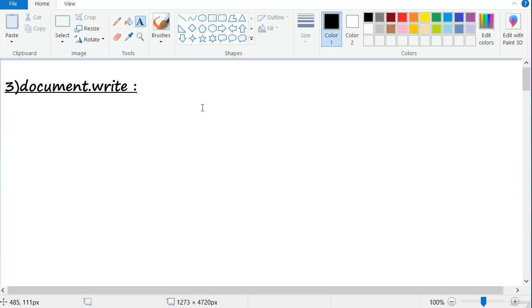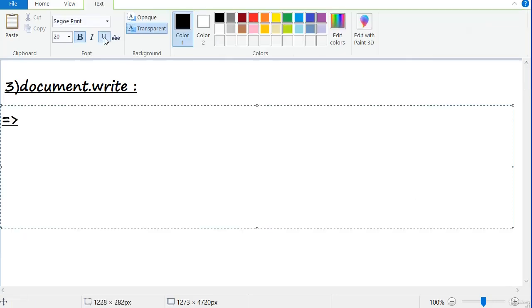And also the main advantage of document.write is it allows you to use HTML markup for formatting the output, which you cannot do in the alert function or confirm function. Alert and confirm function will not allow any markup to format the message. We will make a note about this.